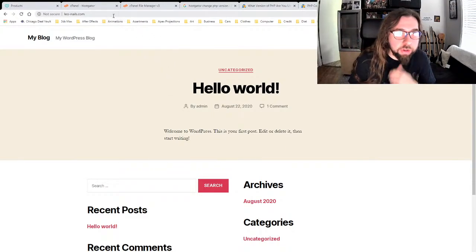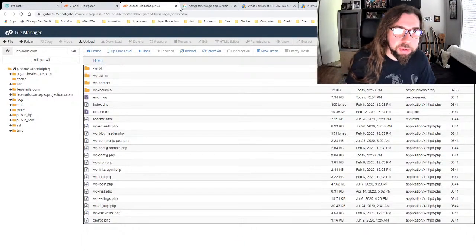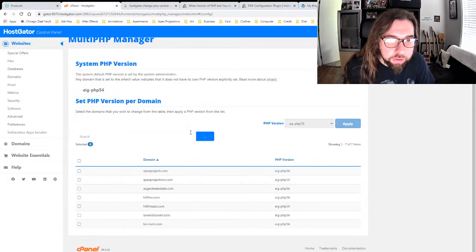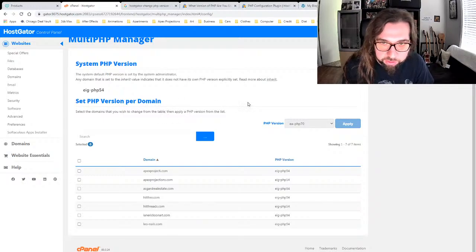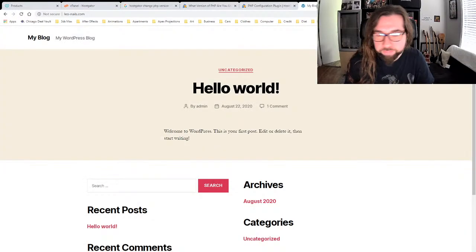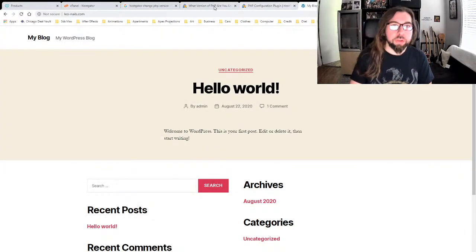Alright, so this is what it looks like. So it was a PHP issue. There's different versions of PHP. Any domain that does not have its own PHP version explicitly set inherits the default. Okay, so now it's using PHP, whatever this one is. So this is how it's supposed to look.